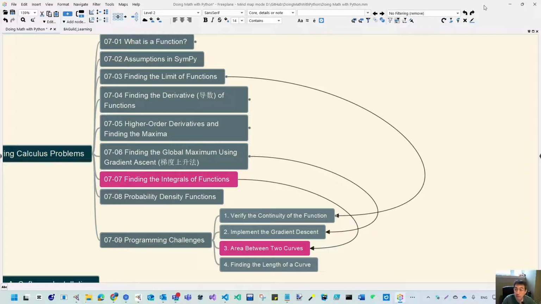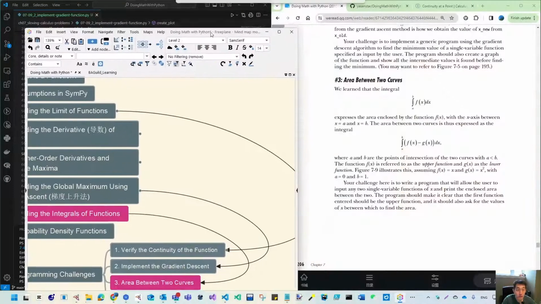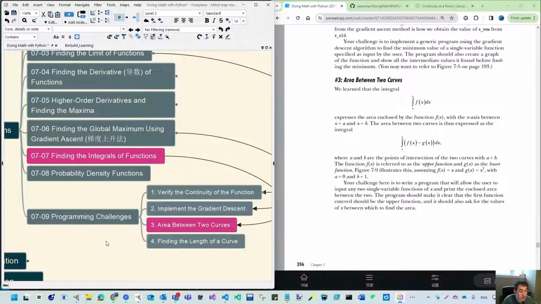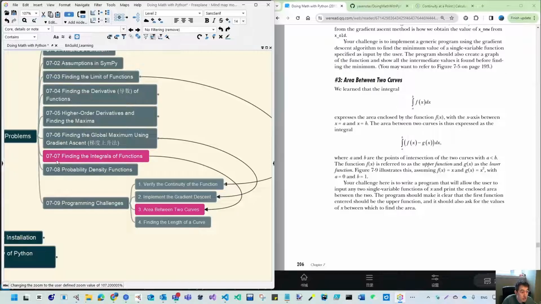When we do this mind map learning, if I put that on the left, within chapter 7 we learn how to find the integral of a function. So I make a linkage here. Actually, from this sub-chapter we learned this formula, the standard function integral formula, which expresses the area enclosed by the function with the x-axis between x equals a and b.